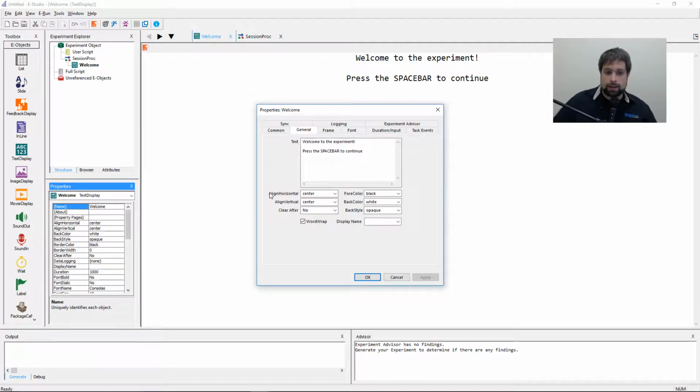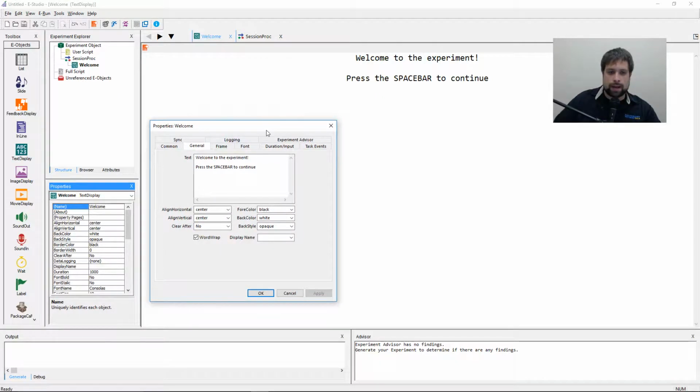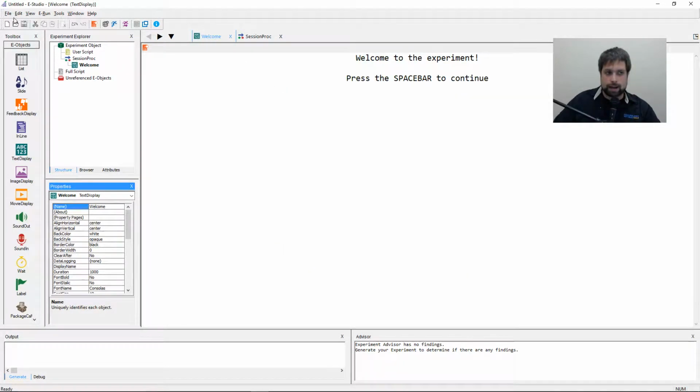And if I click or look at this align horizontal and align vertical property, if I take a look at these two, I'll see that they're both set to center. That means whenever this runs, I'm going to see this in the center of the screen. And I can actually test that out now.